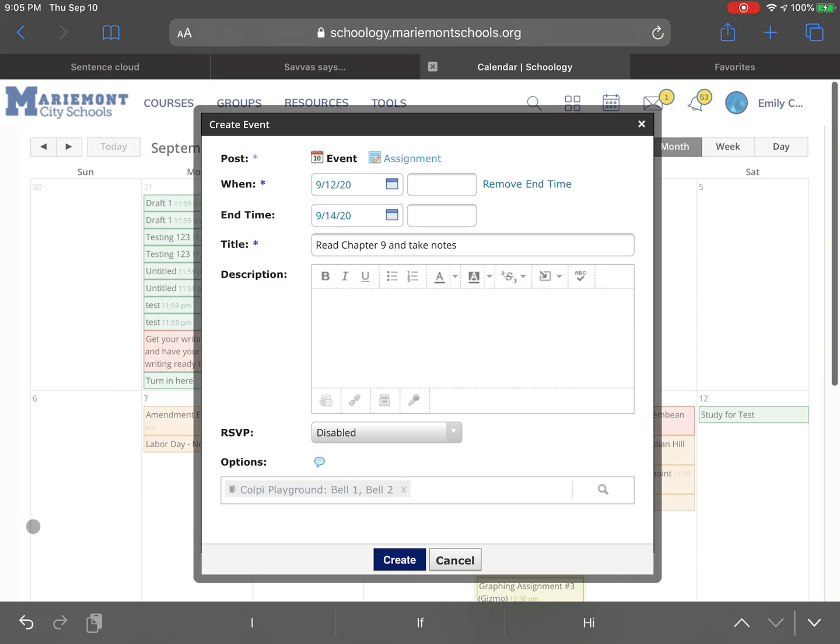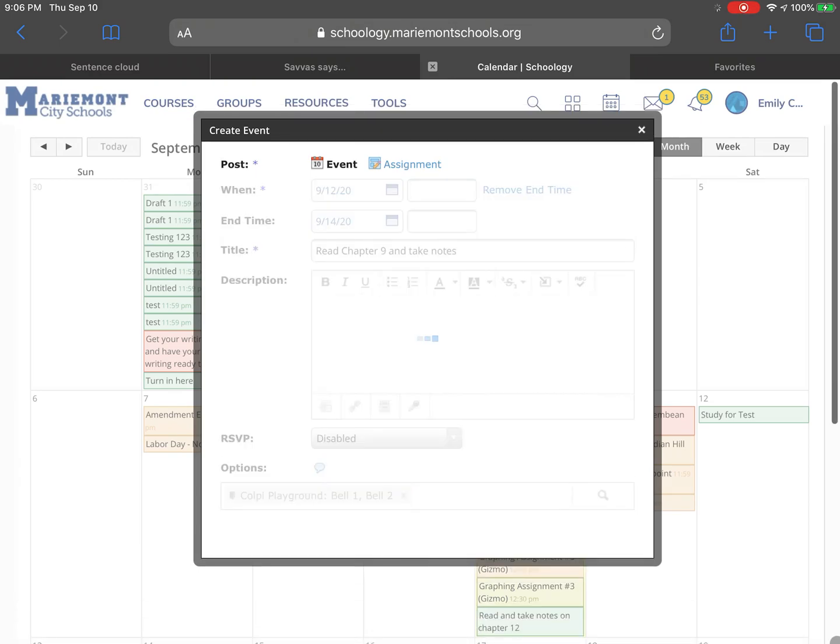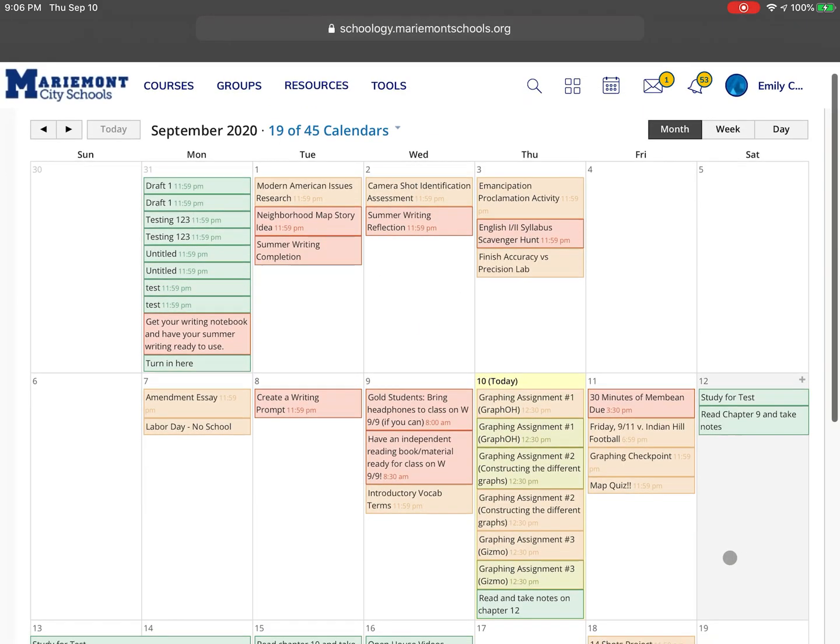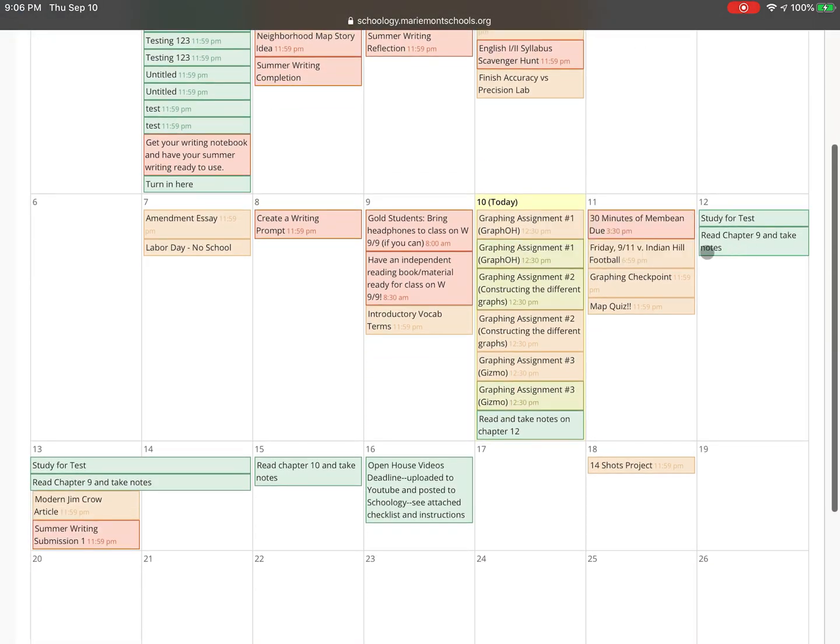But one thing about it is when you've created it, you can't go back and change the calendar once you've already created it. You'll just have to delete it and start over. So do make sure you get that calendar in there before you hit create. So let's take a look. So now I have this multi-day event, read chapter 9, read chapter 9, read chapter 9.